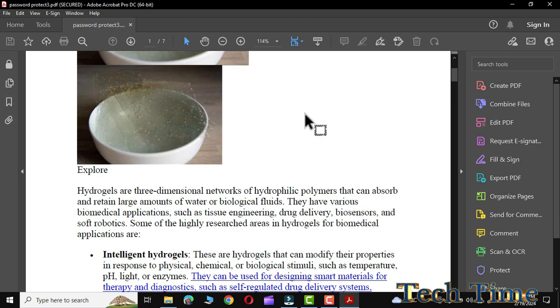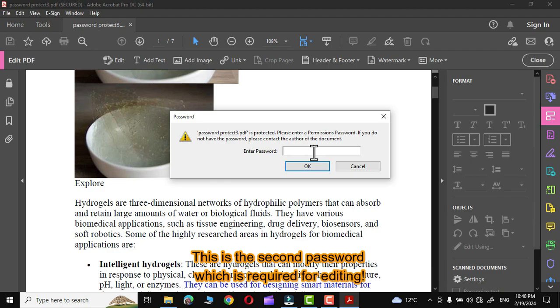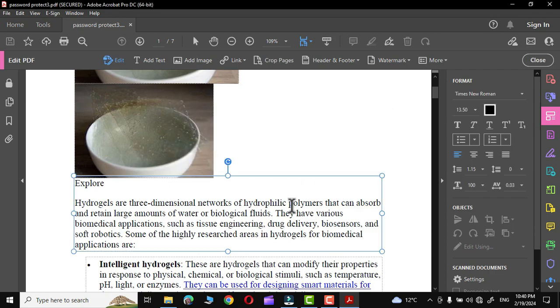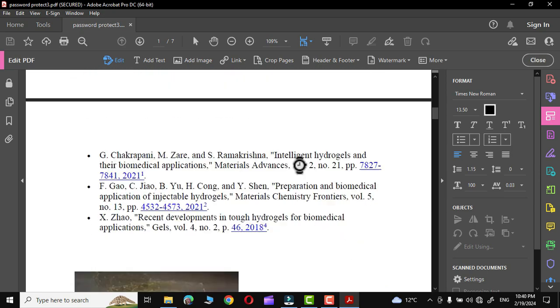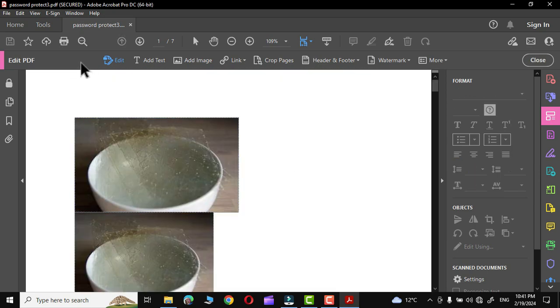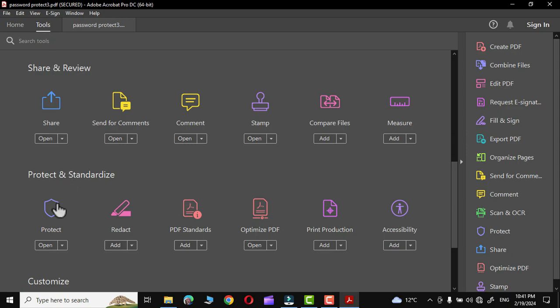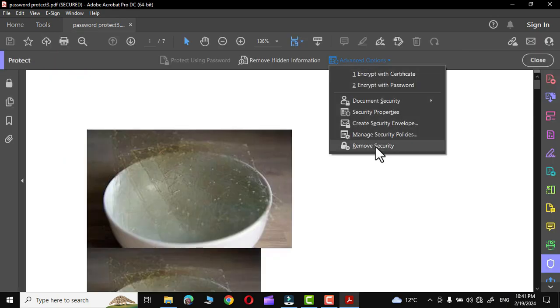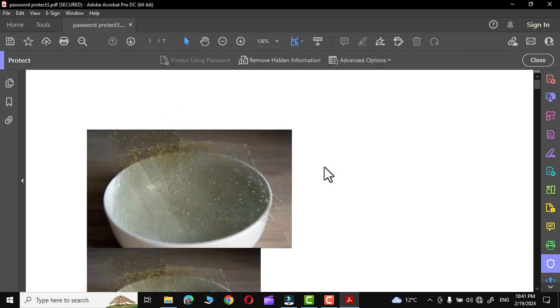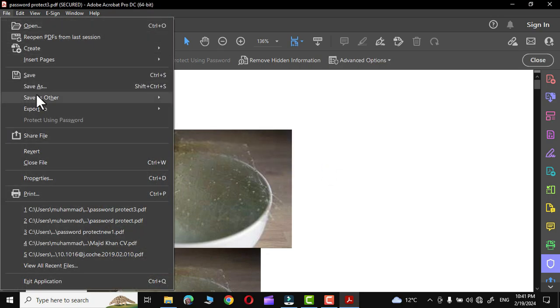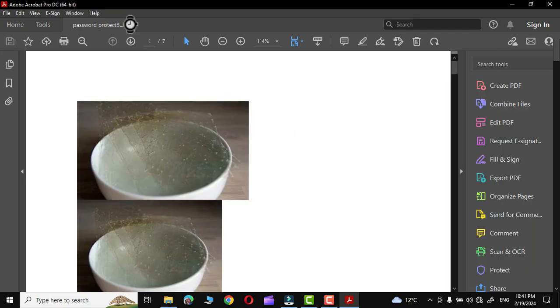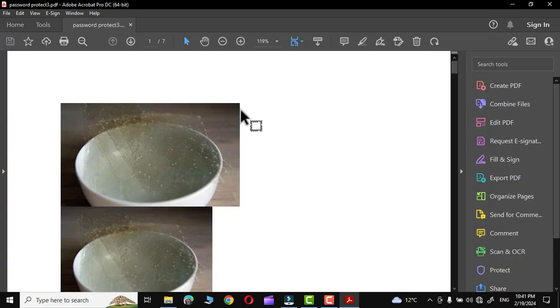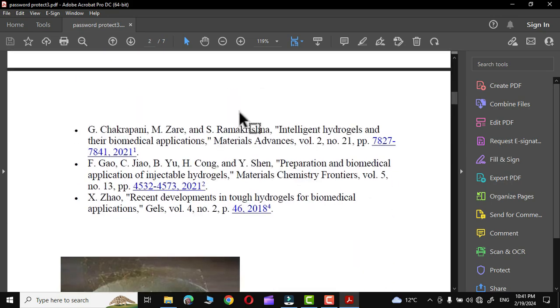If you are going to make some changes in the document, then you will have to click on this edit option, but you can see you can't do that unless you have the password. Yes, we do have it. So I'm going to enter the password again, click on OK, and now we can make our required changes in this PDF document. Now if you want to remove the password altogether, go again to this protect option, advanced options, and click on remove security. Again click on OK, and now you can simply save your document and close it from here. Let me close it, click over it, and this time it doesn't require any password for opening.